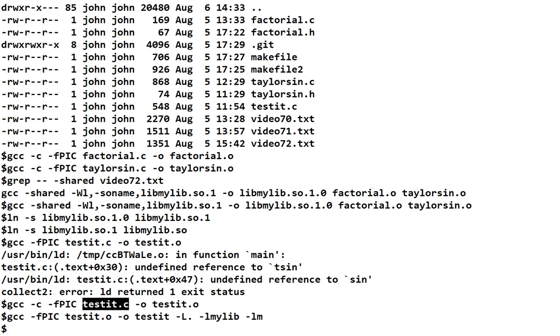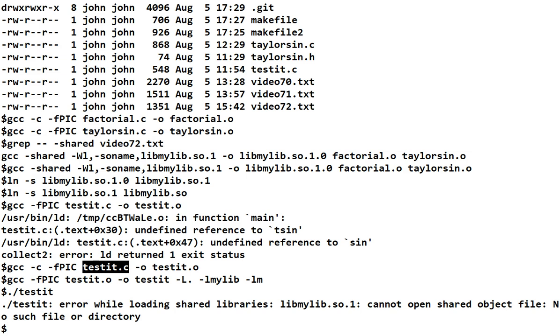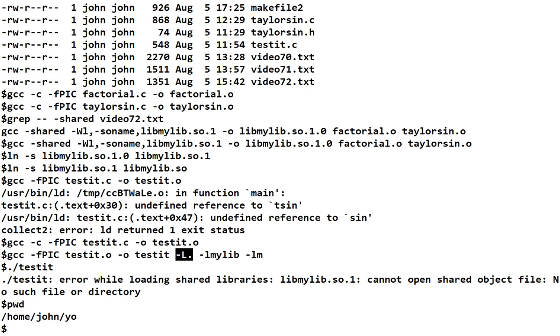Okay, it looks good, and you're ready to run it, but watch what happens if we aren't careful and we just try to run it. It says I can't do it. Now we told it where to look, but that was at link time. At runtime, we're going to have to do a little more work because the current path, home John Yo, is not a system path.